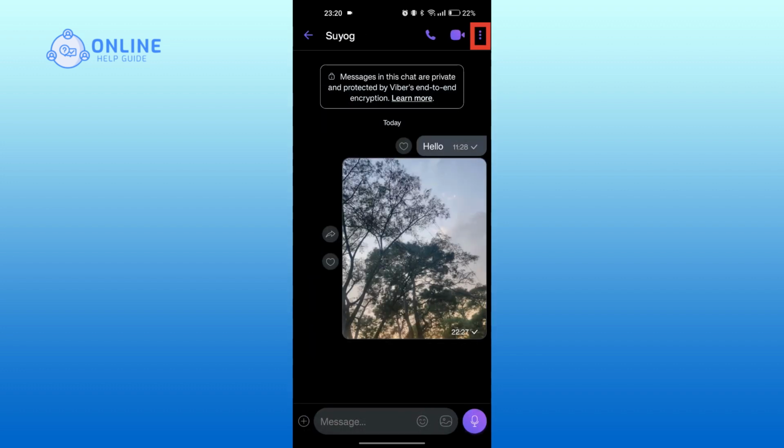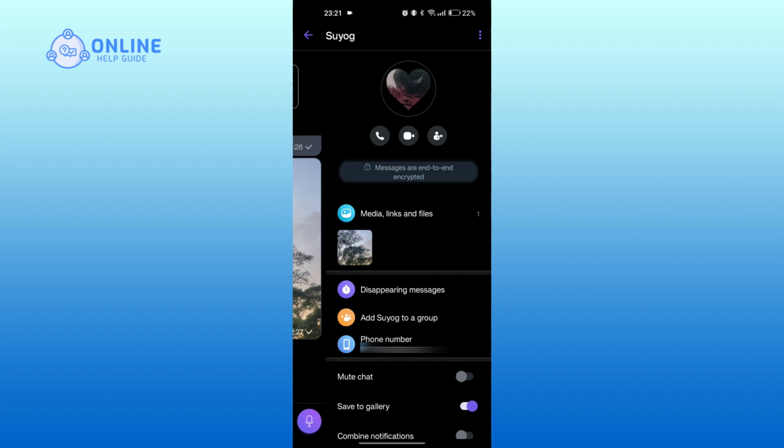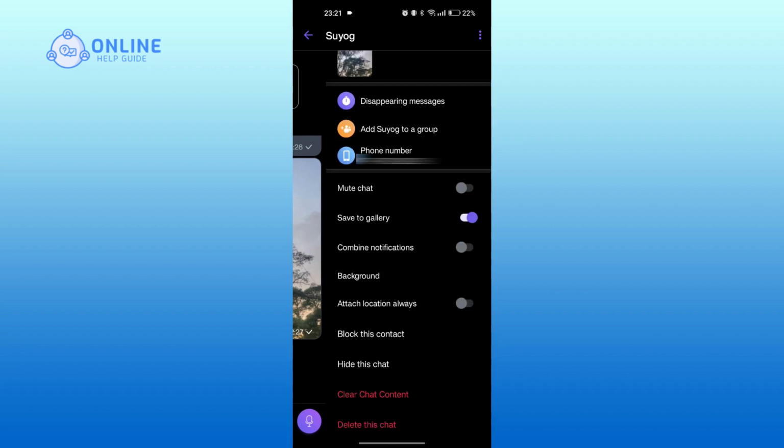Tap on the three dots at the top right. Tap on Chat Info. Scroll down. Tap on Block this contact.